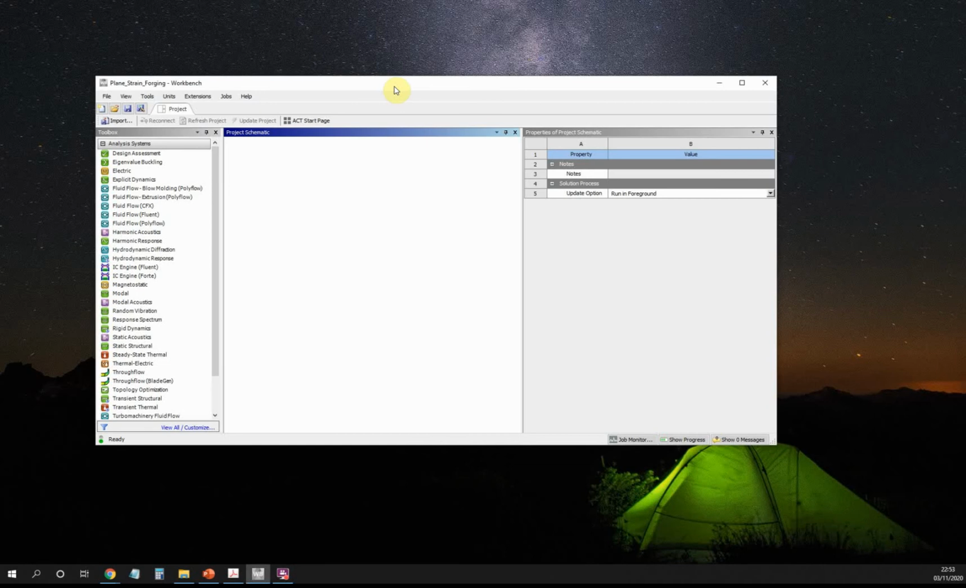Okay, so I have Workbench set up, and I've given my project plane strain forging as a name. I'm going to do a static structural analysis. In this case, it's going to be a non-linear static analysis. Still static. We're still going to assume that loads are applied so slowly they don't cause any vibration effects. But we're going to have non-linear materials, and we're going to have non-linear boundary conditions because we're going to have contact. So again, I just drag my static structure over here.